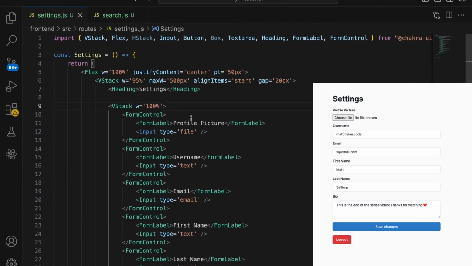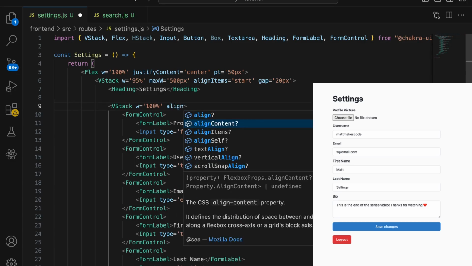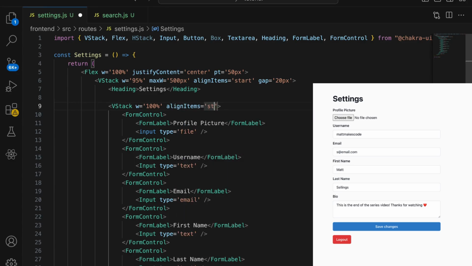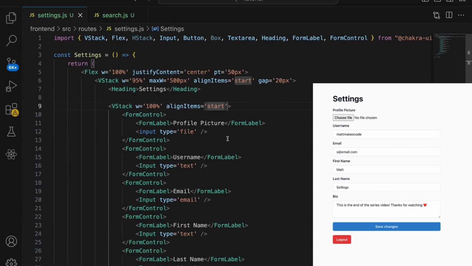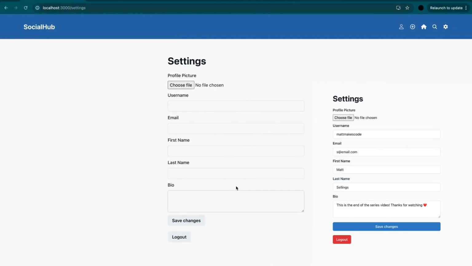Then for our visual stack, you got this width 100%, so it fills out the container. We also want to do align items start again, so everything starts at the start. See, we've got that save changes at the start there. Then I also want a gap, let's say 10 pixels between all of the forms, okay?